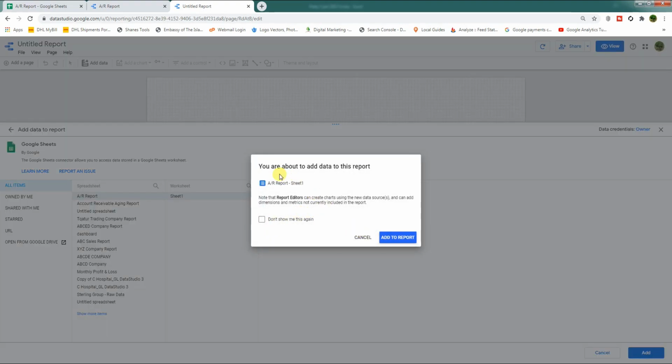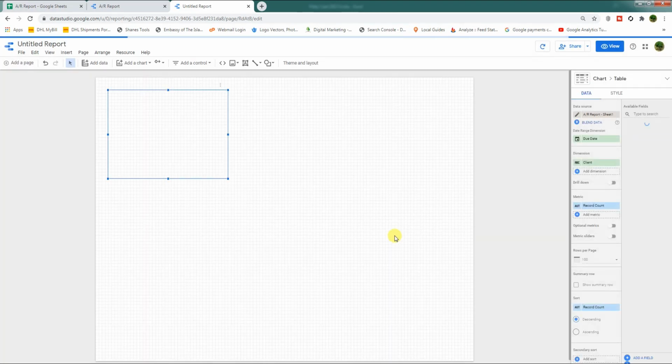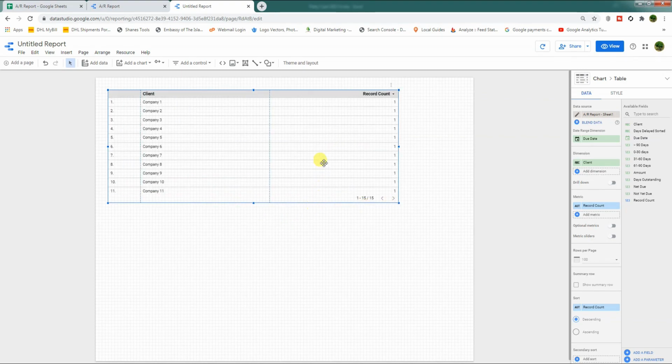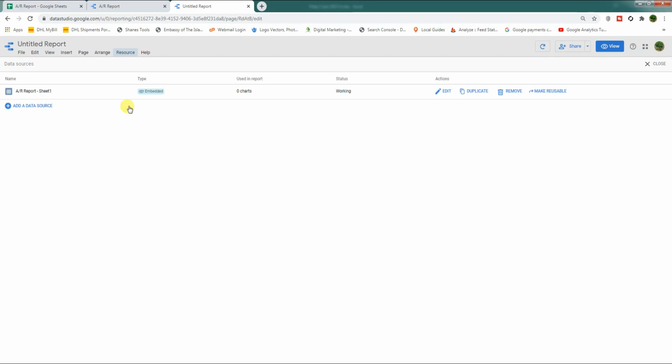Once you add, you are about to add data to this report. We will click Add to Report. Okay, we don't have any issue. So here Google Data Studio is connected with our Google Sheet data source. We will delete this. Now we need to check our added data source. So go to Resources and click on Manage Added Data Sources. As you can see here, our Google Sheets, Account Receivable Report, Sheet 1.